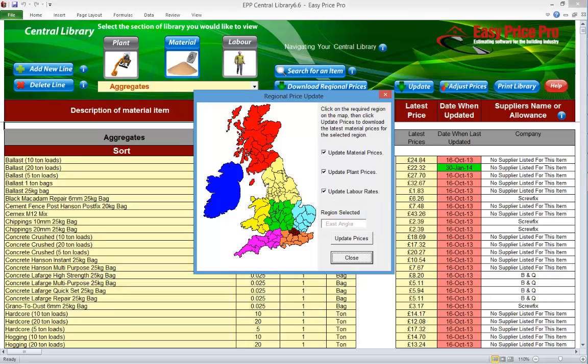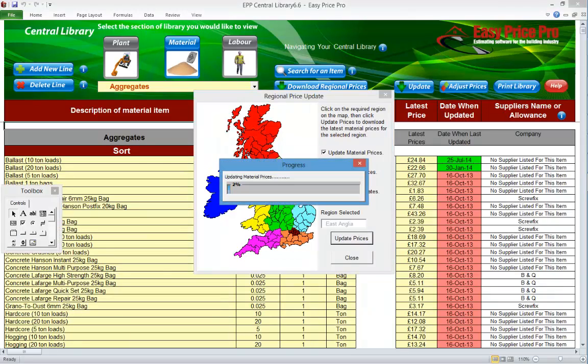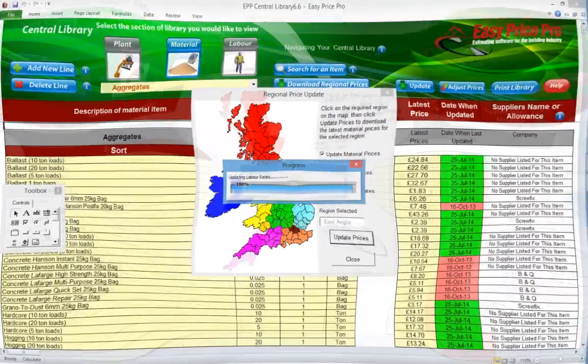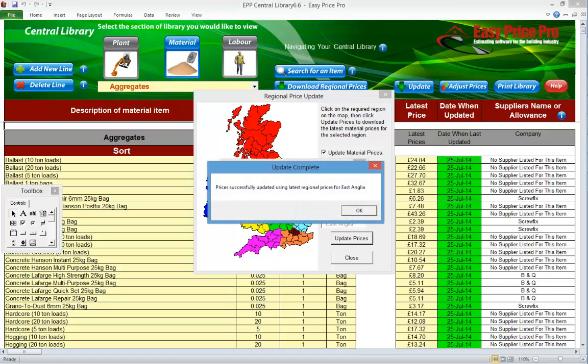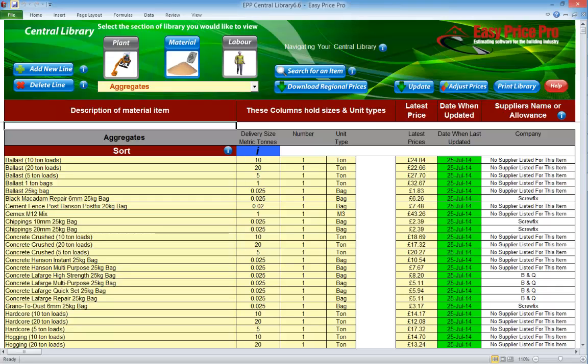Now select, or deselect, the sections of the central library you want to download the regional prices for. Now, click Update Prices. For this function to work, you will need to be connected to the internet. This can take a few minutes to complete. Once the information has been downloaded, you'll get this message. Click OK. At this point, it is worth hitting Save. We'll notice that the date in the Date When Last Updated column has automatically adjusted to today's date.